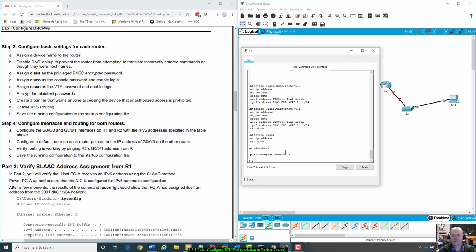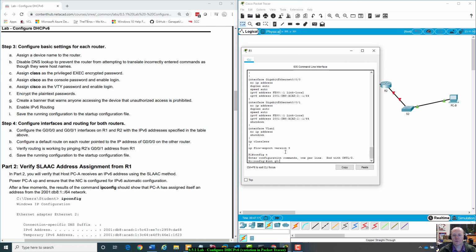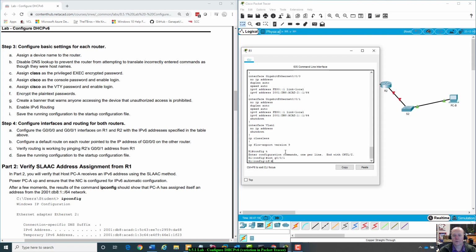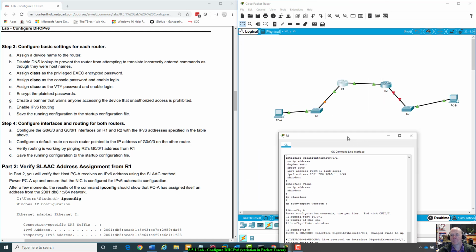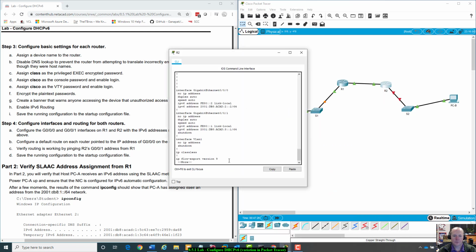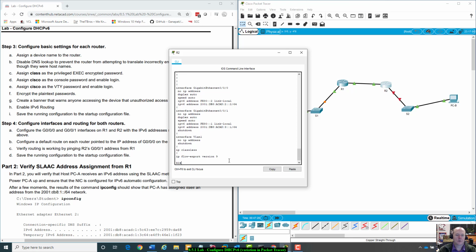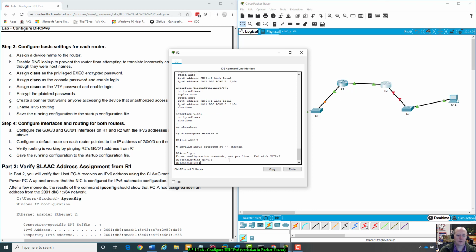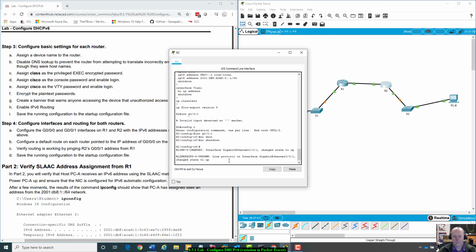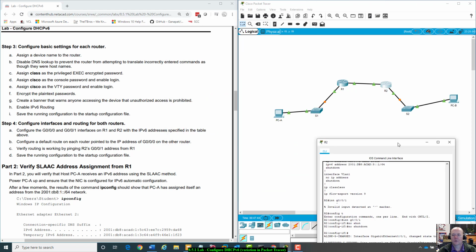All right, now we're getting it. 0/0/1. Shut. All right, so that one's on. Let's get to this one. Interface gigabit 0/0/1. Oops. T. Interface gigabit 0/0/1. All right, no shut. All right, now all of them are on.